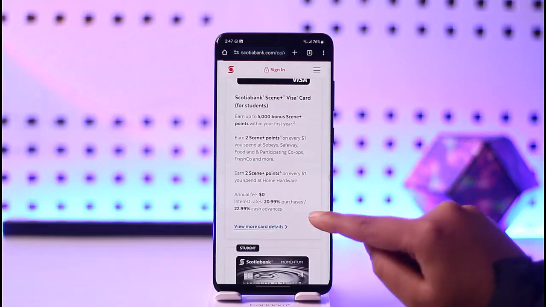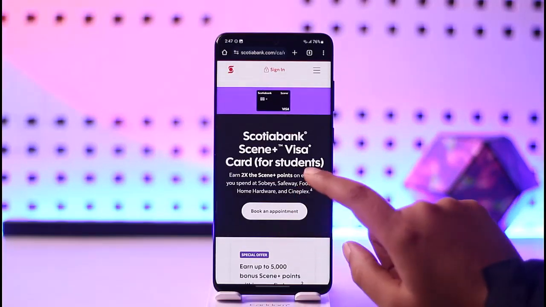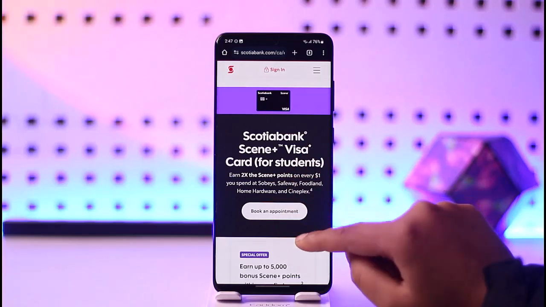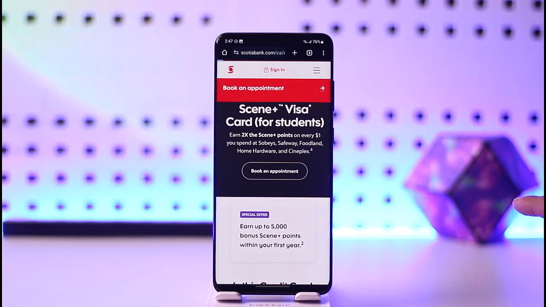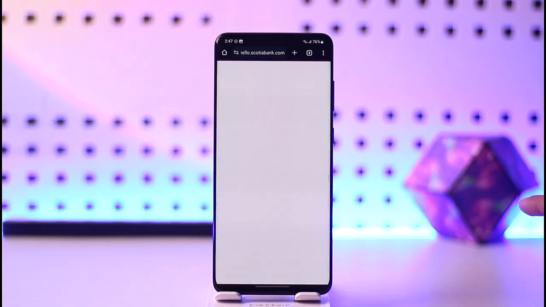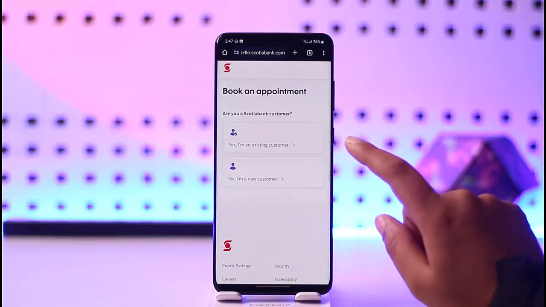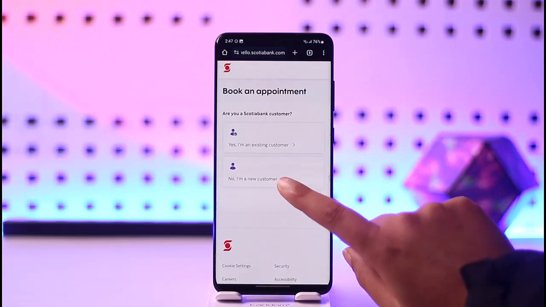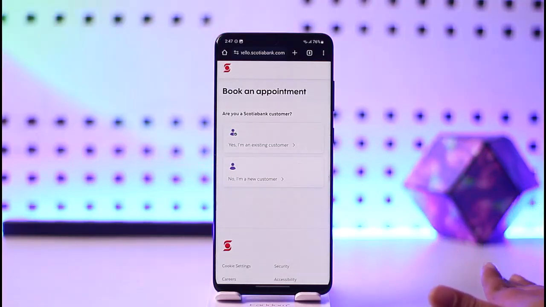So tap on this view more card details for any of the cards that you would like to sign up for. Afterwards, you can see for this card you have to book an appointment for confirmation. They have to check if you are allowed and if you have the qualification to apply for that particular one. And you can see if you're an existing customer, it's easy for you. If it's a new customer, you can tap on that and sign up or create your account for Scotiabank, including the credit plan for your student.